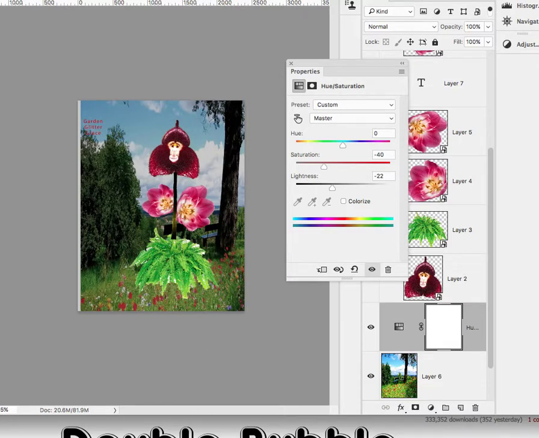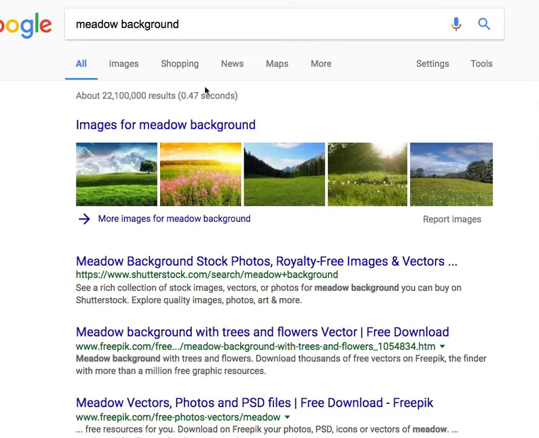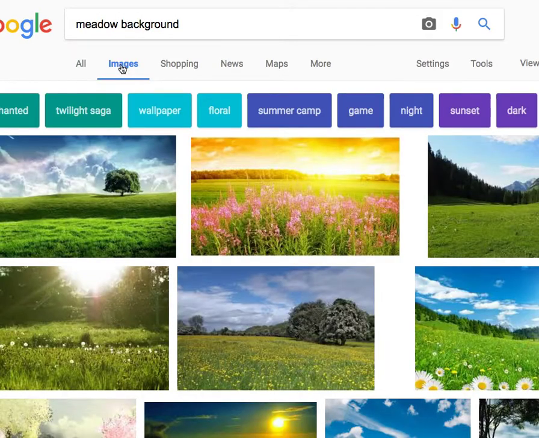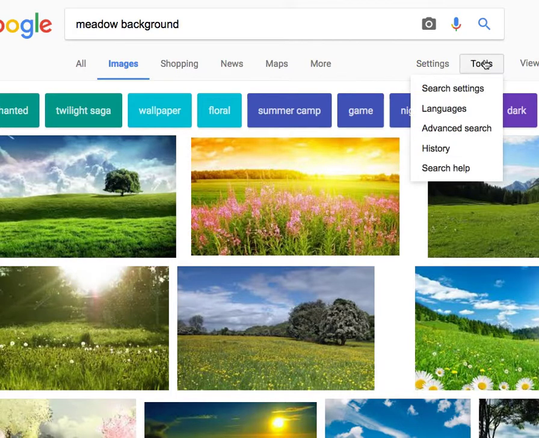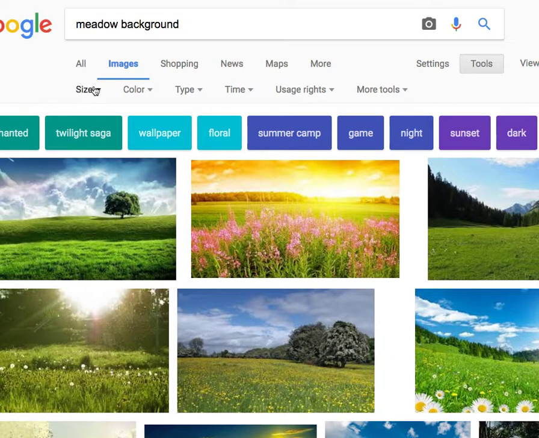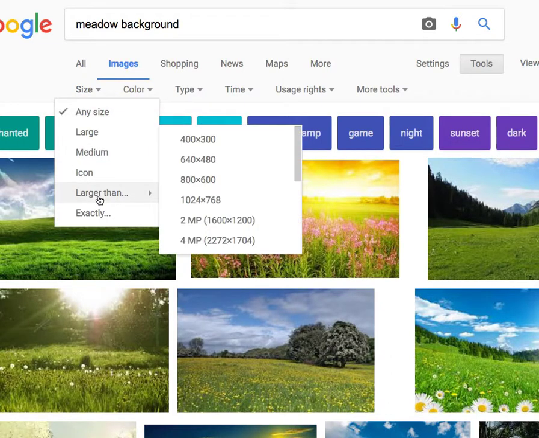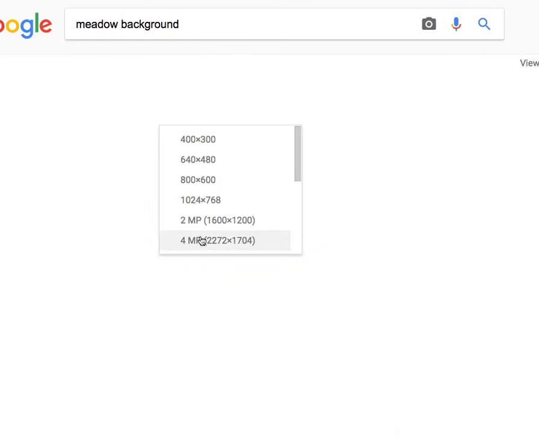And be sure to look at my post about how to search Google for images. Okay, so here I am. I put meadow background. Background will give you larger files. I'm going to say images, and something like this is simpler. Then I'm going to click the settings, click the tools, and say larger than 4 megapixels, because then you're going to have a big enough image.